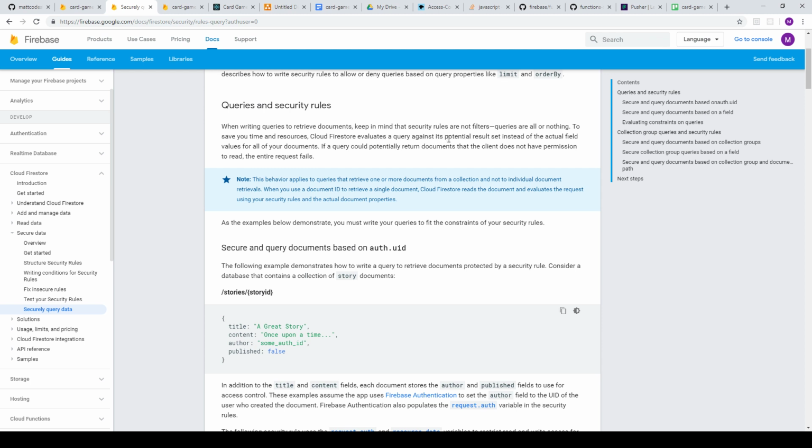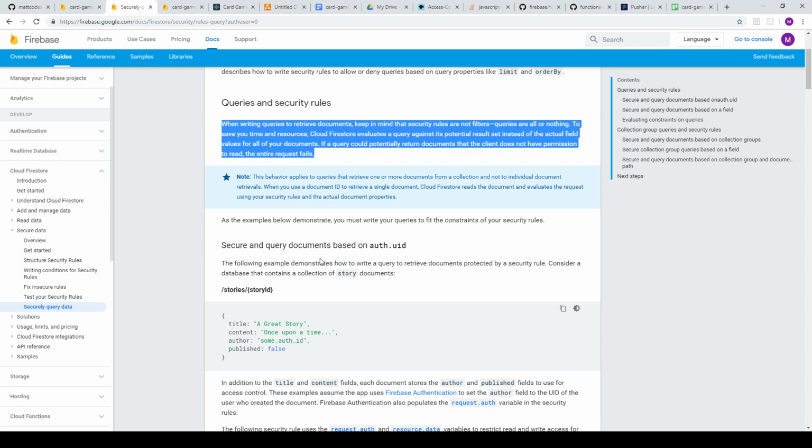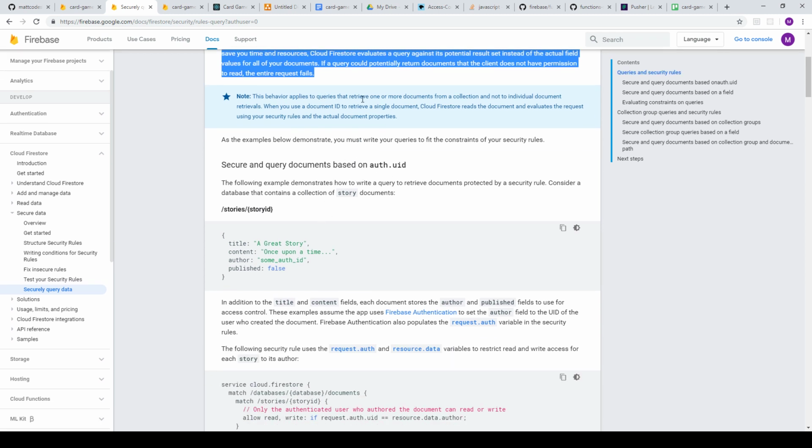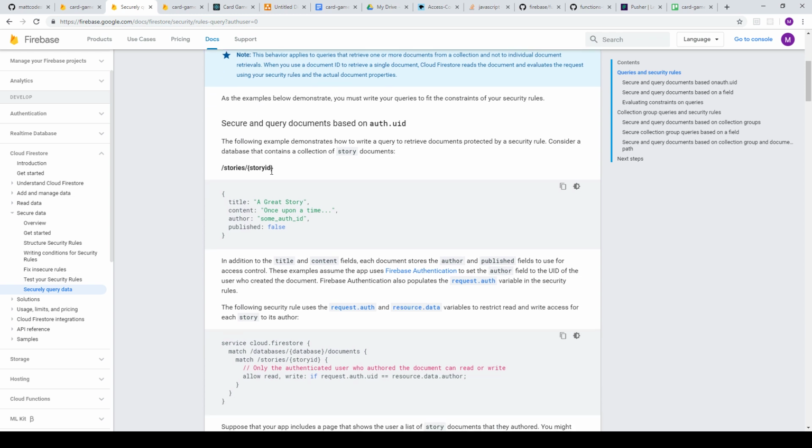Parser evaluates a query against its potential result set. Yeah, whatever. Okay, I'll keep this in mind. Okay.